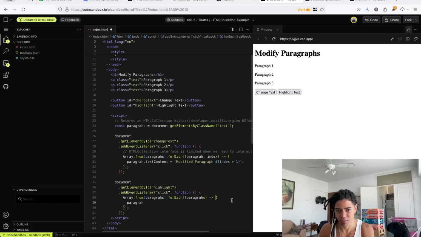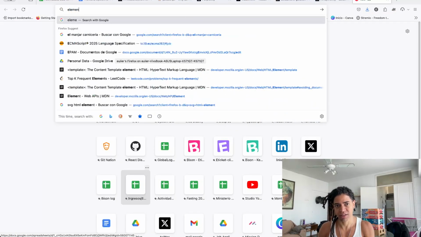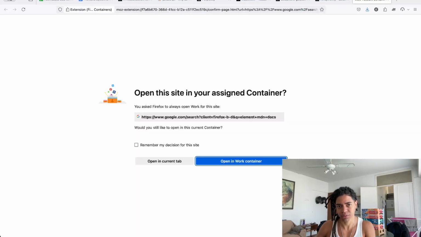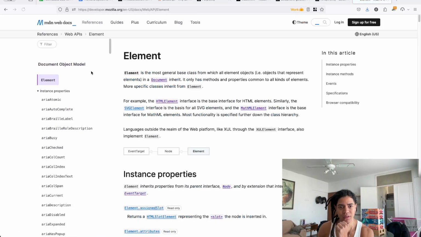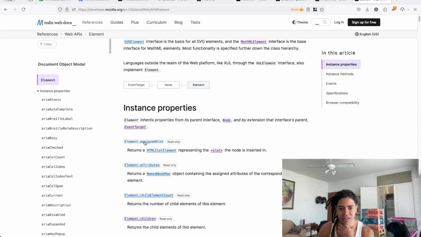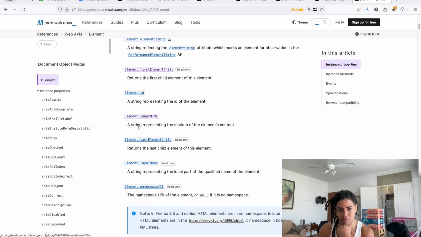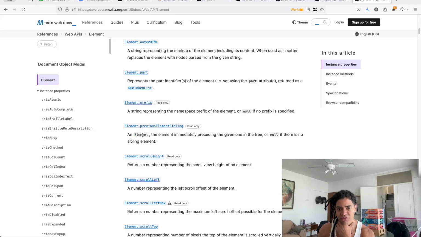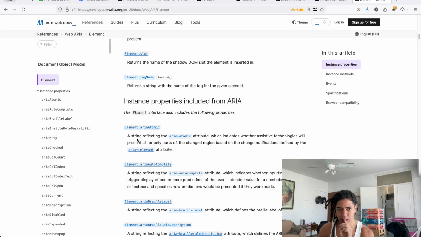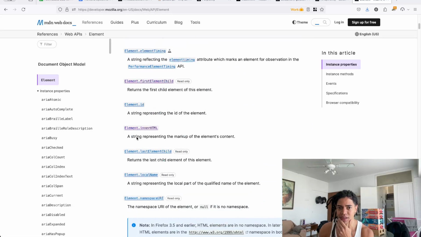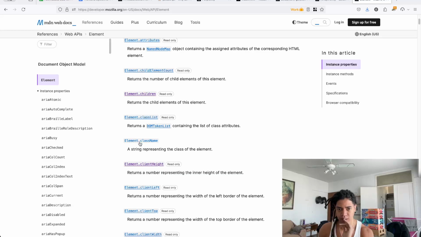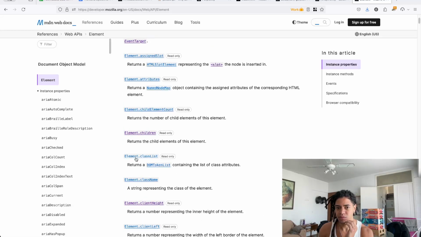You say paragraph, but in plural is a paragraph. Since now this paragraph contains an element, and if you take a look at the element in the MDN docs here, as you can see, the element has attributes: child list, class list, but this is read only. Inner HTML, outer HTML, scroll. How you can now add or replace that. A string representing the class of the element, what a class is. It returns a DOM token list containing a list of class attributes.